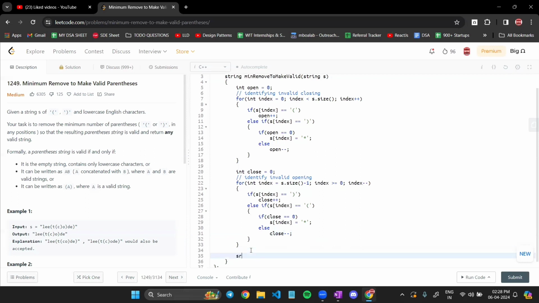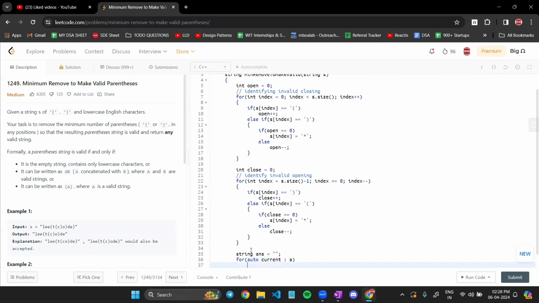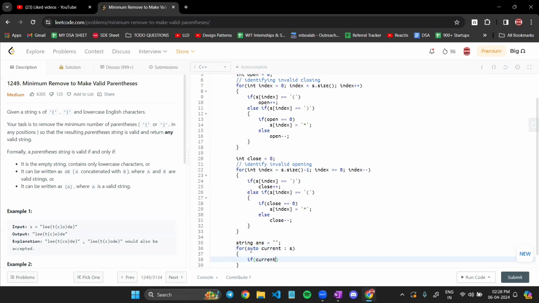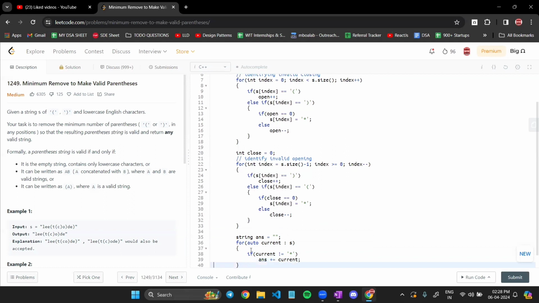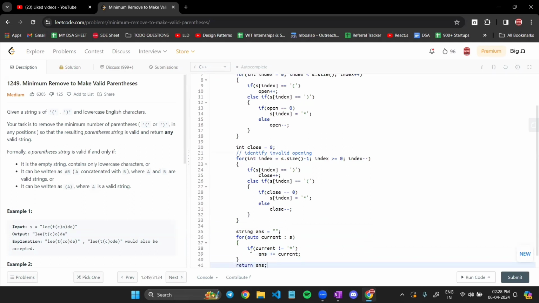Now what do we need to do? Now we simply need to populate our answer. So we'll say string answer. Initially, it would be an empty string. We'll simply iterate over the given string s. So we'll say auto current in s. We will say that if current is not an asterisk, then simply add it to our answer, right? Answer plus equals current, correct. And finally, we will return our answer, correct?